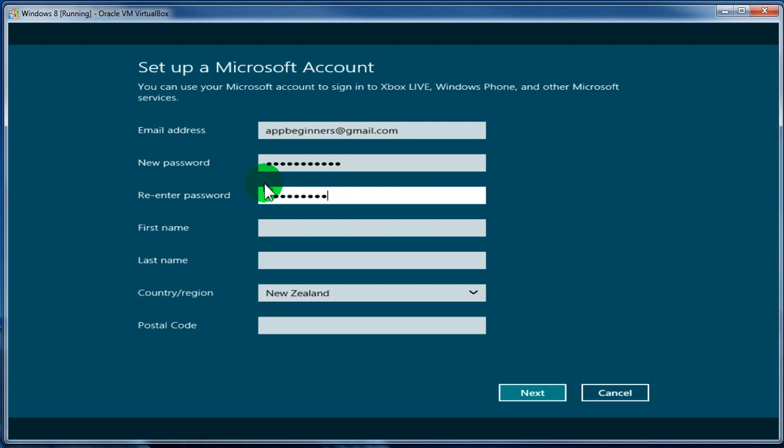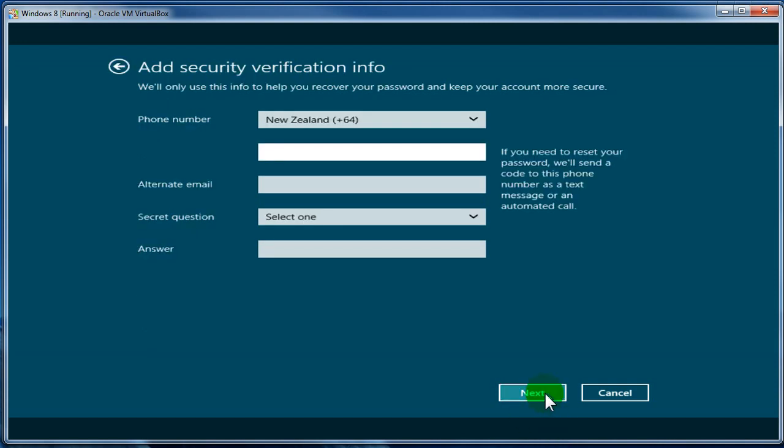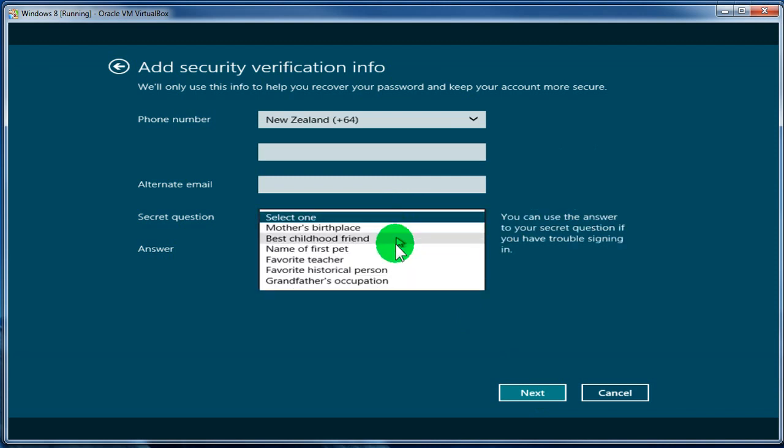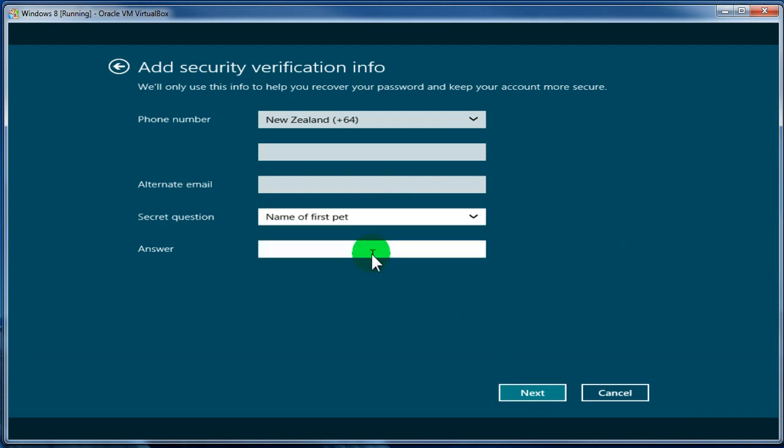Let's try that again. I messed up the top one. Try that again. That's better. Put my name in there, and that will do. Oh, sorry, postcode. And we'll skip to there. First pet. That was my first pet, a dog called Jess, somewhere along the lines.